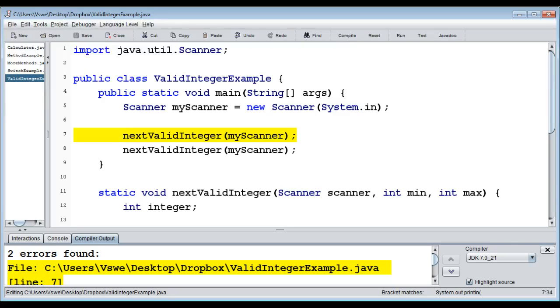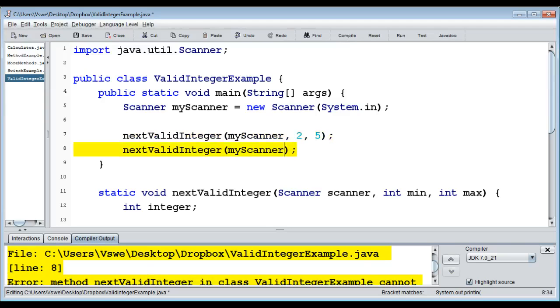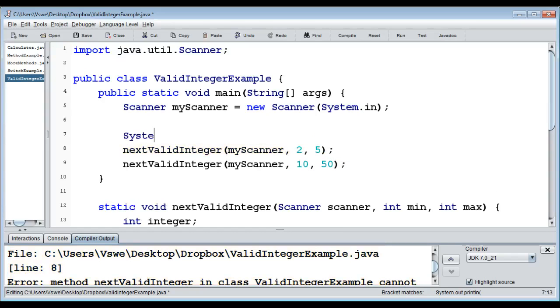Well, we don't have any range here for it, so we need to give it all the parameters, remember? So if we have 3 parameters, where the first one is a scanner, the second one is an integer, and the third one is also an integer, then we need to give it a scanner, an integer, and then an integer as well. And just for completeness, we can print out to the user what we're actually looking for.